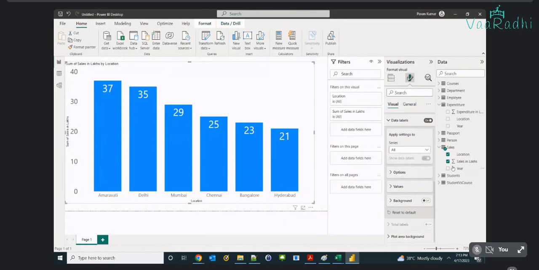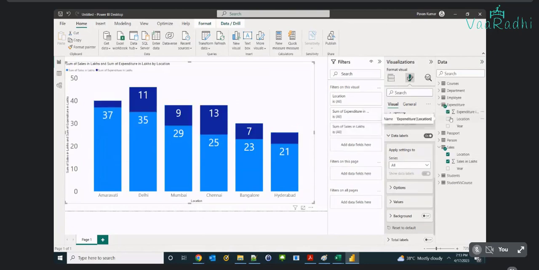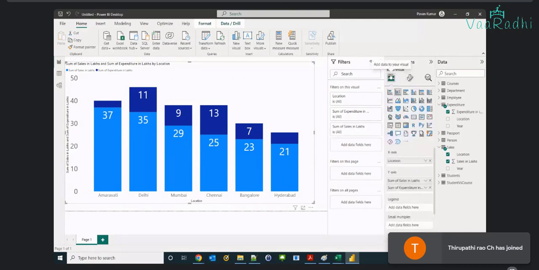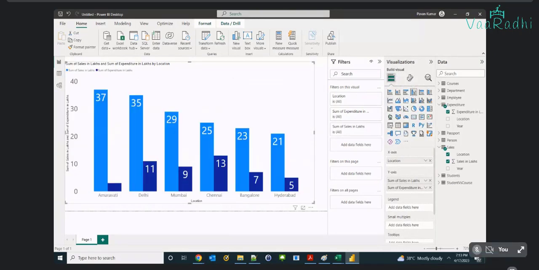Now, here I want to add expenditure information as well. I'm choosing expenditure. That's all. Simply. My existing graph contains location and sales this way. I'm choosing expenditure. See here, guys. I'm going to the format. I'll change this one to clustered instead of a single bar.